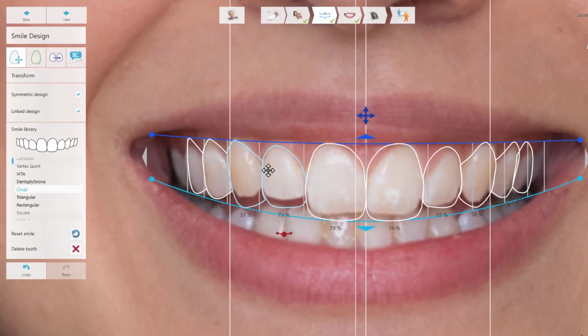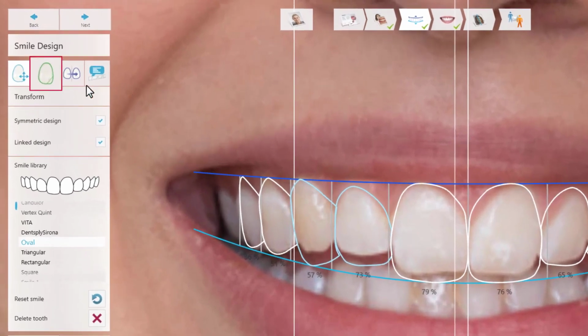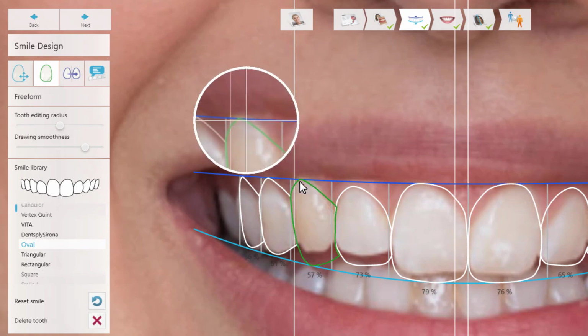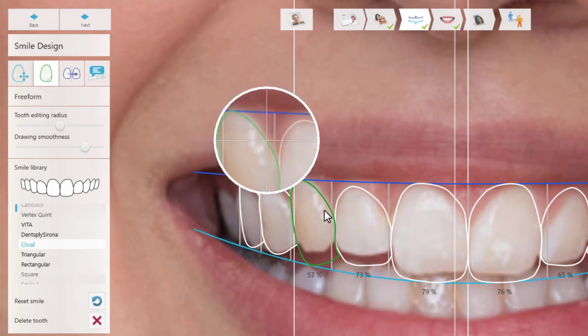For your selected smile frame, you can use the Freeform tool to change each tooth's shape. Hover over the selected tooth, indicated by the green-colored border, to see a prediction of the new shape.